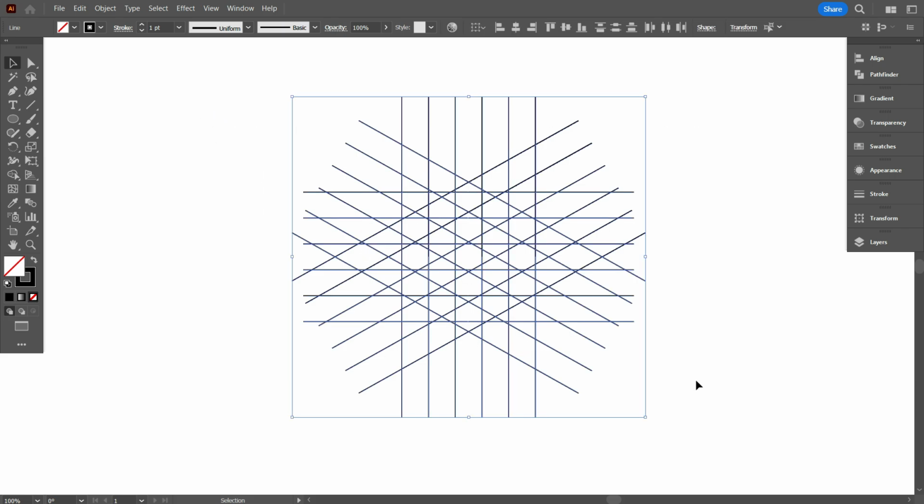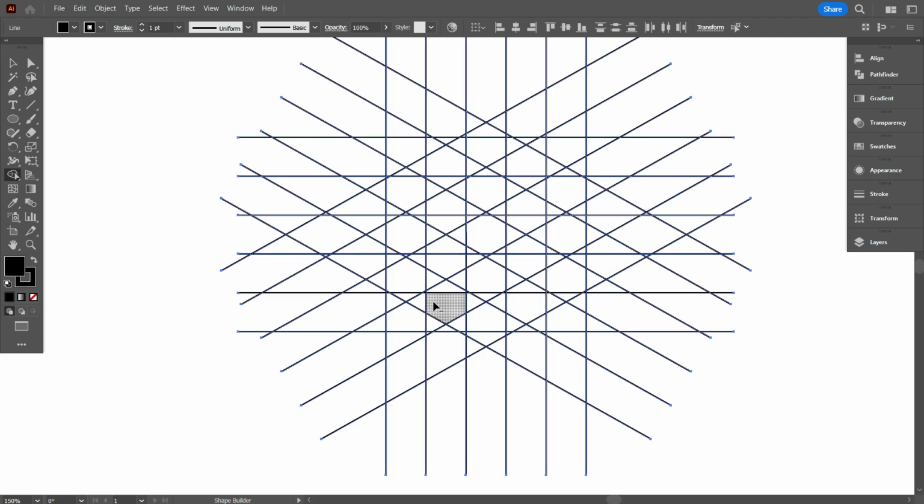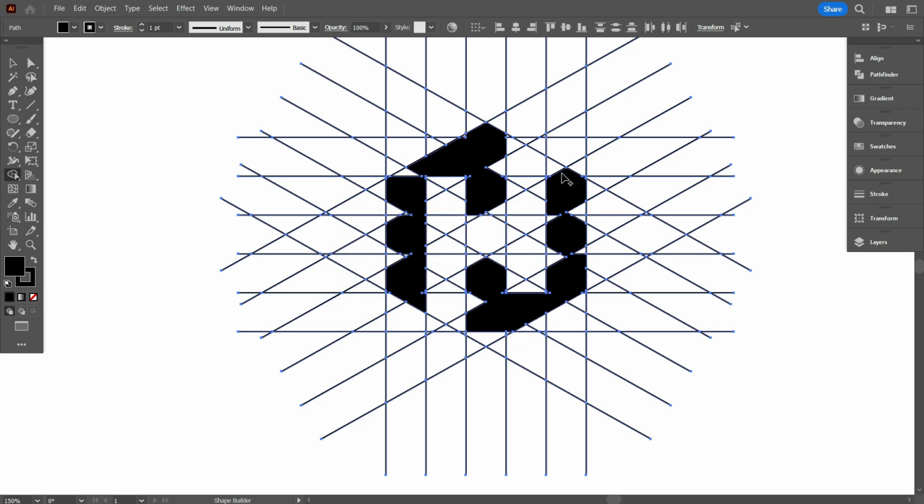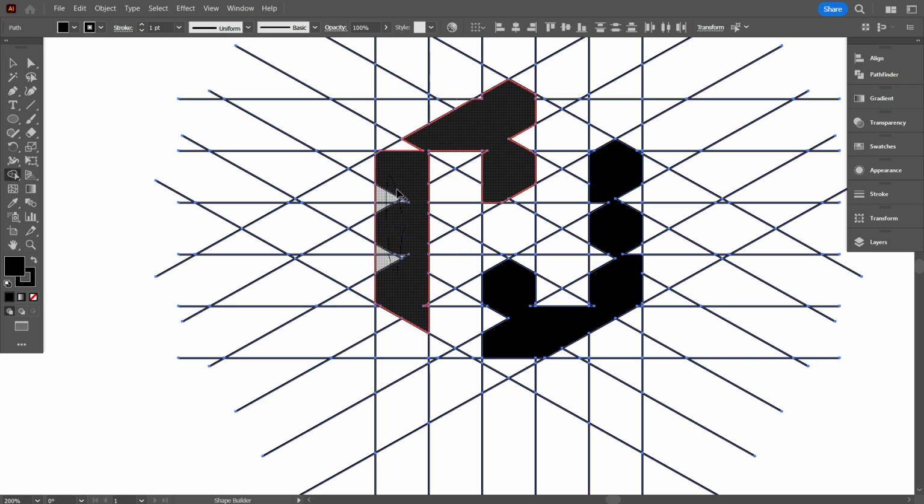Again select everything. Take the Shape Builder tool. Must turn on Fill Color. And draw your letter like that. Carefully fill up each and every gap perfectly, otherwise your design will not be perfect.